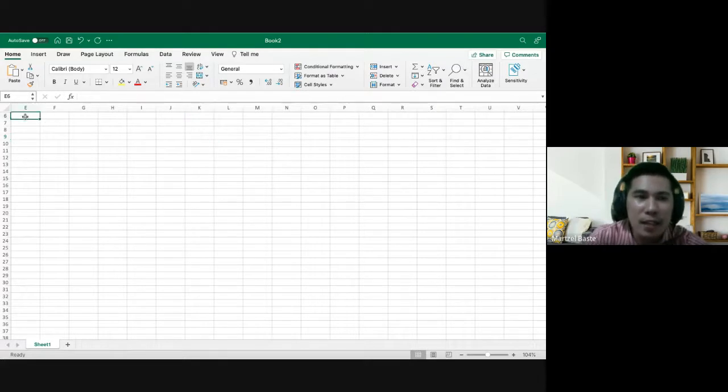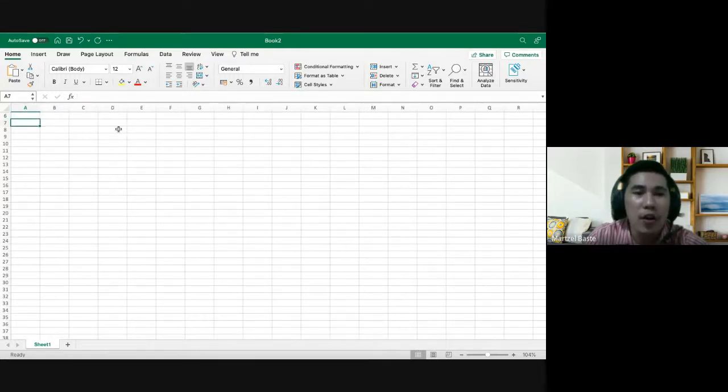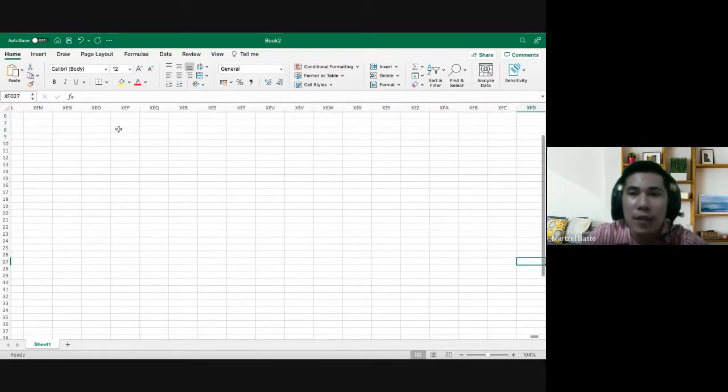When we talk about rows, it's anything that is represented by a horizontal. So this is the row, the horizontal equivalent of our Excel spreadsheet, and this is our column, the vertical equivalent of our Excel.